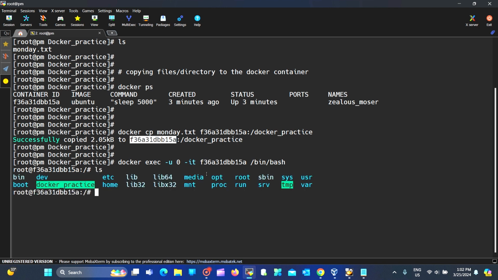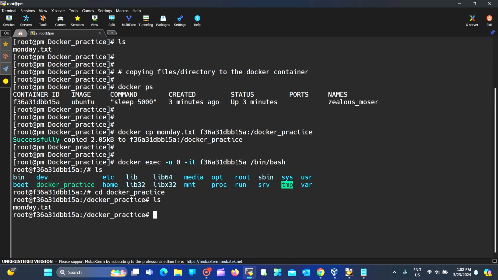Okay, this is our directory from where we have copied the file. Now you can see this has been copied, and yeah, hello Monday. This is the file content, right? So this way guys we can copy the files or directories. This is the command by using which we had done the work. This is the file from our host we have successfully copied inside the Docker container.